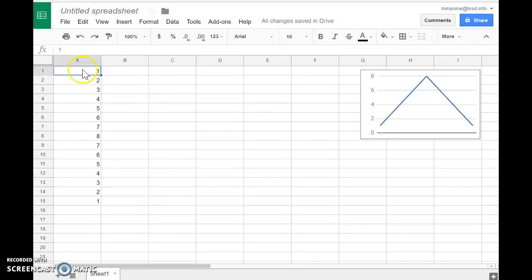All right, I have a column of data. It goes 1 to 7 to 8, and then back down 7 to 1. It looks like this in a line chart. I'm going to demonstrate using an if statement here.